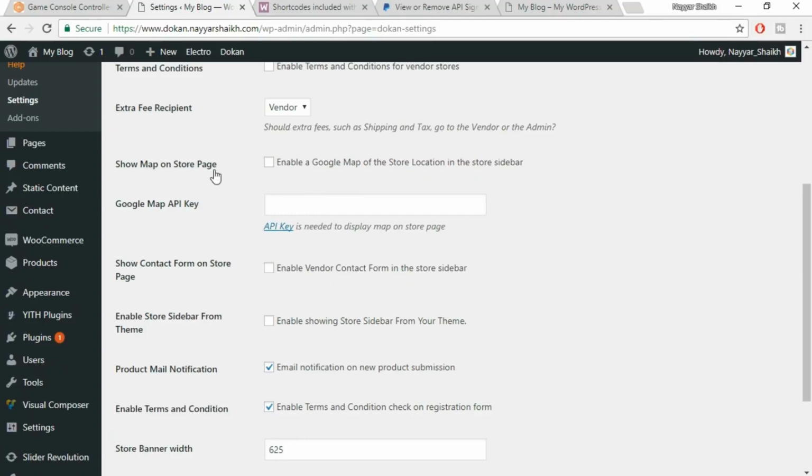Then here it is show map on store page. Make sure it is not selected. Why we are not selecting this thing? We don't want the customer to know the exact address of the seller, the vendor on our website. If they know the address of the vendor, why would they come to your website and make a purchase? Basically we are the mediator between the customer and the seller. So we don't want the customer to directly contact the seller. That's why we are disabling the map.